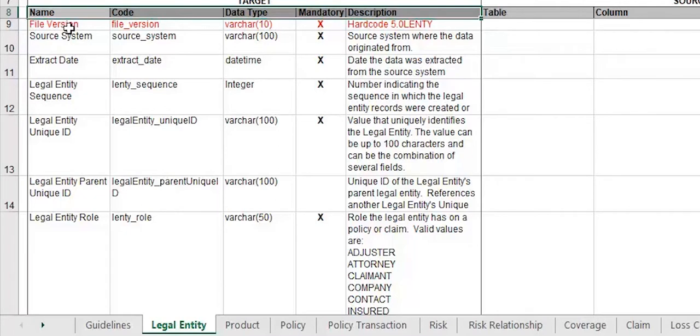Legal entity is where we store all the individuals and businesses that are involved in the production or handling of policies, claims, and other data. It might include adjusters, attorneys, claimants, companies, contacts, insureds, other interest, payees, producers, prospects, underwriters, etc.